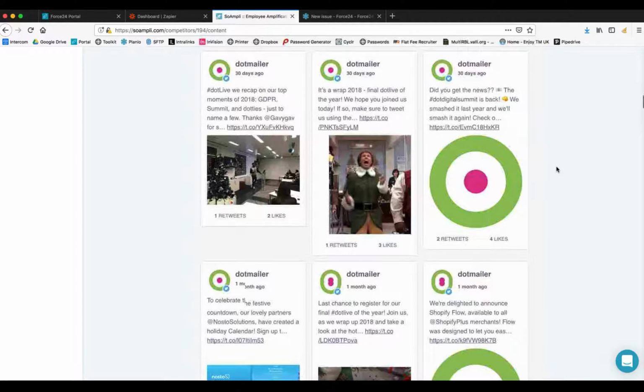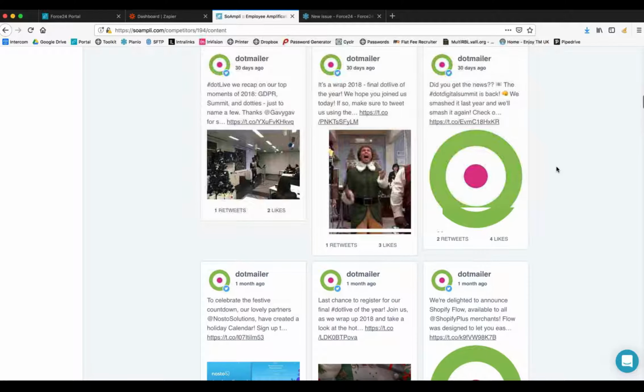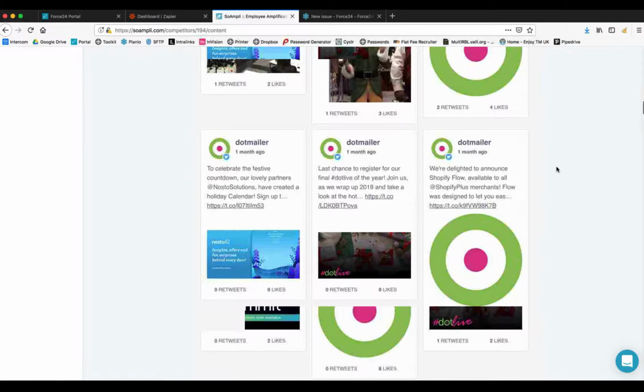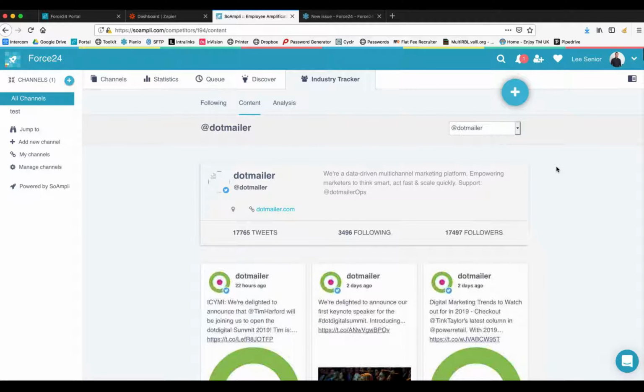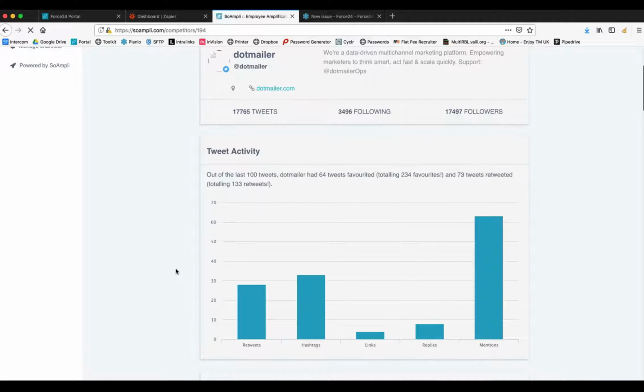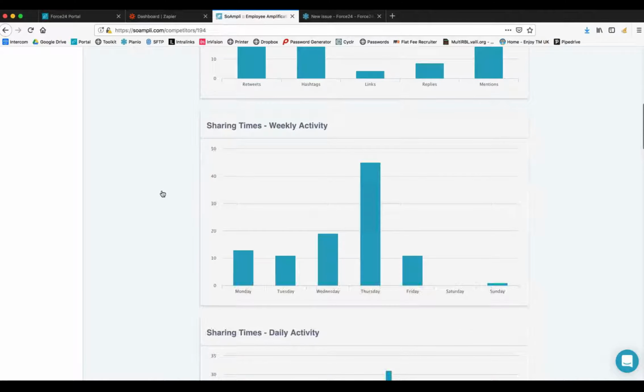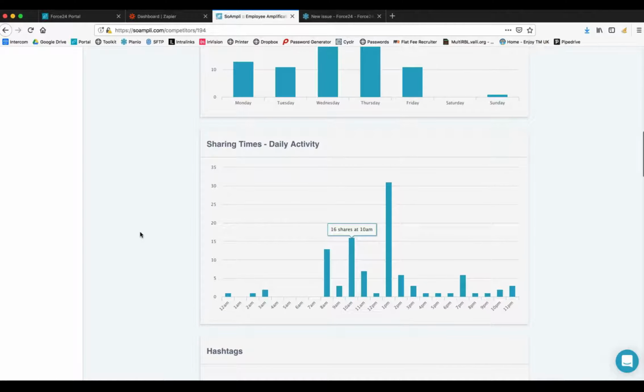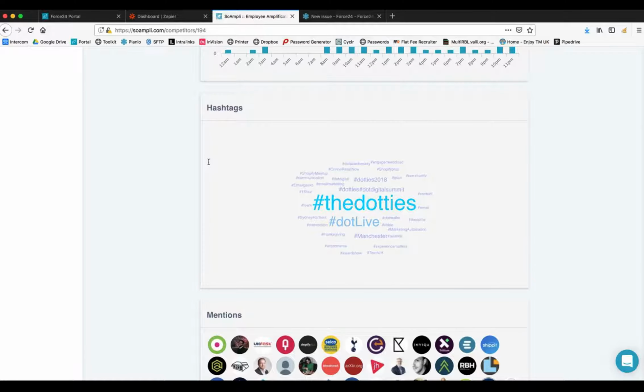If I look at the analysis, I can see when they're mainly tweeting, who's mentioning them rather than just what they're tweeting, and when they're usually sharing. Thursday is a really great sharing time for them. They're mainly sharing in the lunchtime periods, and what hashtags they're using, so what's relevant to the industry at the minute. The dotties, that's actually to do with their awards, so they're posting things like that out there.